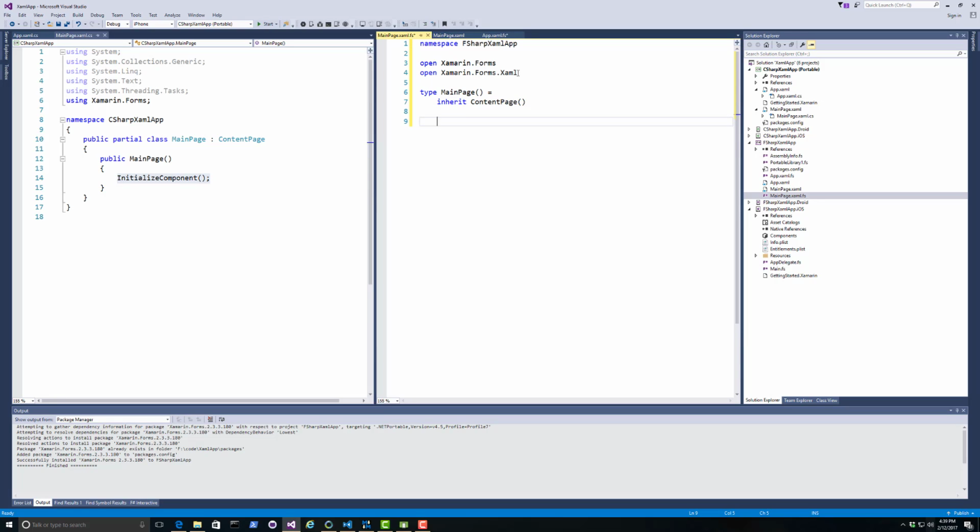And its constructor just loads the XAML app. So let's do that. Let's say base.LoadFromXaml, typeof MainPage, and then we'll pass that again to ignore so the constructor doesn't return anything. And that looks like that's all we have to do for MainPage.